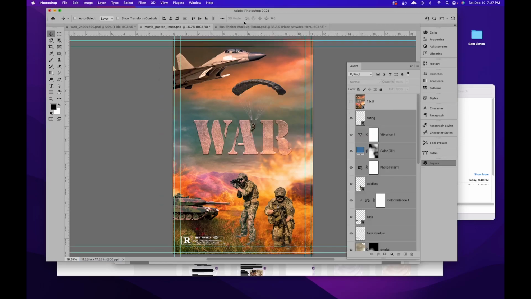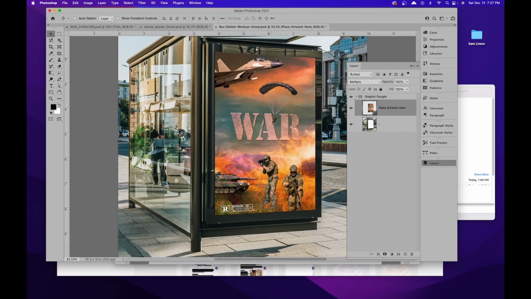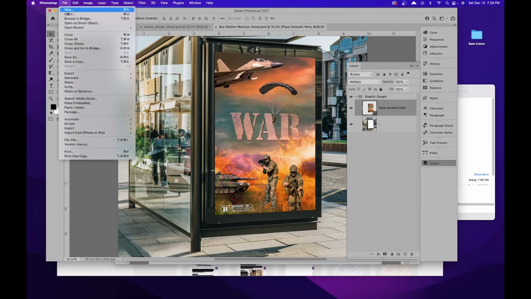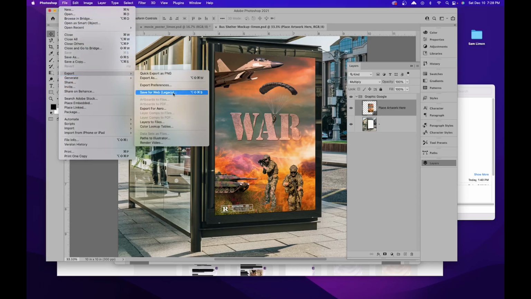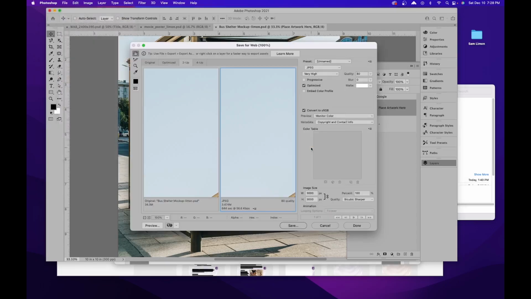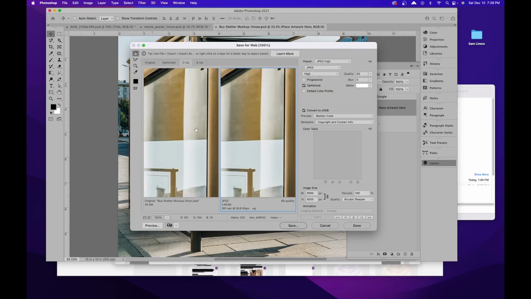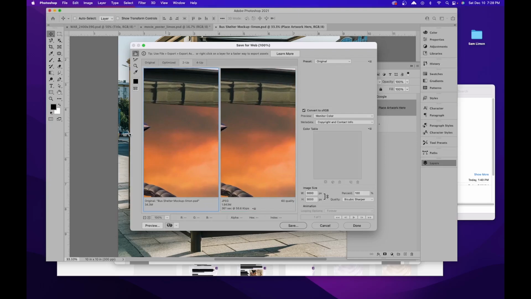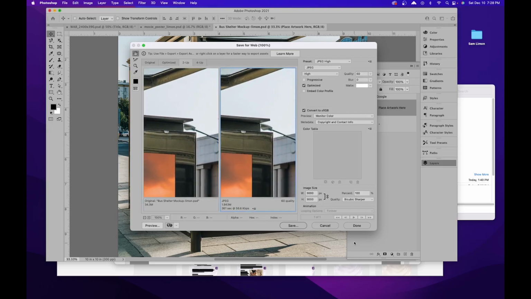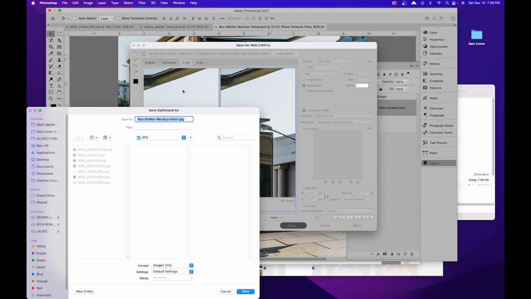And then now if I go into my bus shelter mockup, there it is. And let me go ahead and save this. And then go ahead and save this as an export, save for web. And again, JPEG, you could do high, very high. Let's go ahead and do high. Make sure it all looks pretty good, which it does. And let's go ahead and save it.